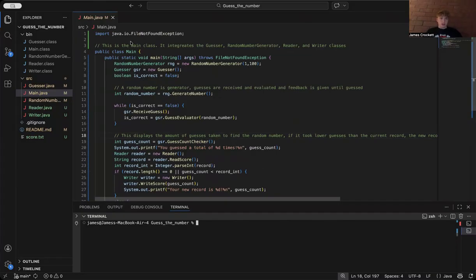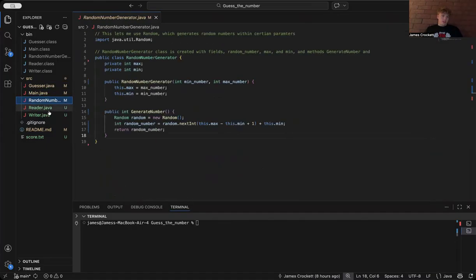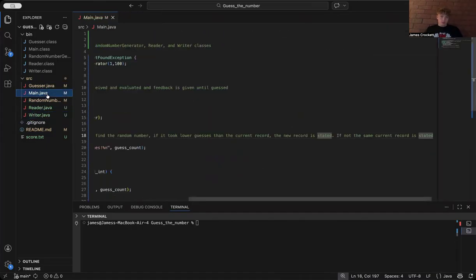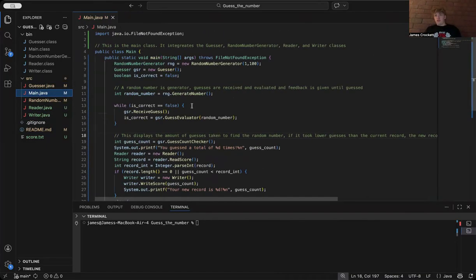Today I was going to walk through my random number guesser game that I made in Java. So I have a number of classes here on this side. I'll walk through them real quick and then I'll show you the program.